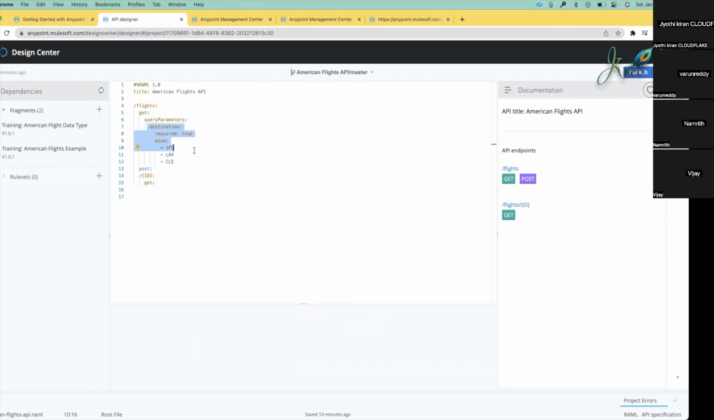They are called, instead of writing destination every time, right? Destination is an enum type, and destination is a required value, and destination contains all these, SFO, LAX, and Cleveland. So instead of mentioning all this every time you write an API, you can just have them and then publish it over to the Exchange as a data type, as a fragment. They are called fragments. Every component which is reusable is called a fragment or trait. So you can publish them and you can reuse them.